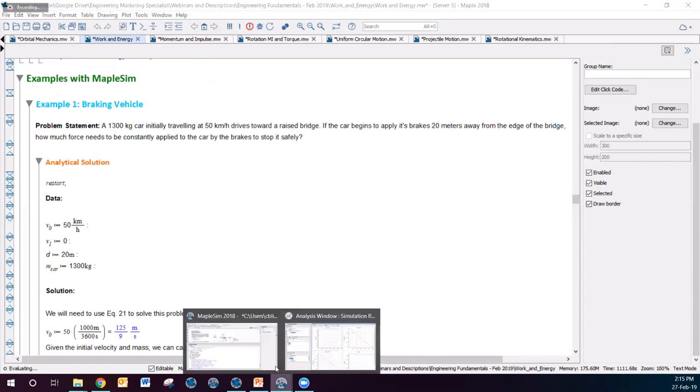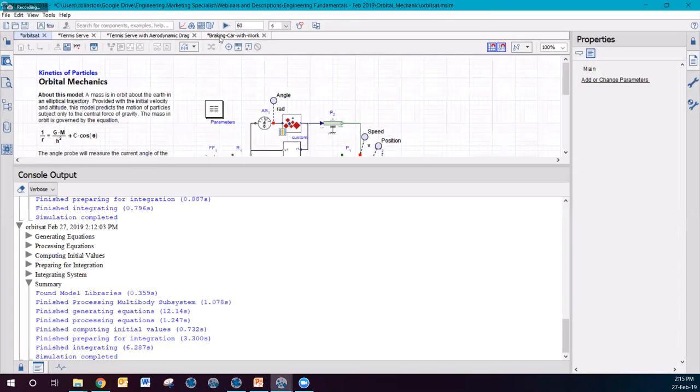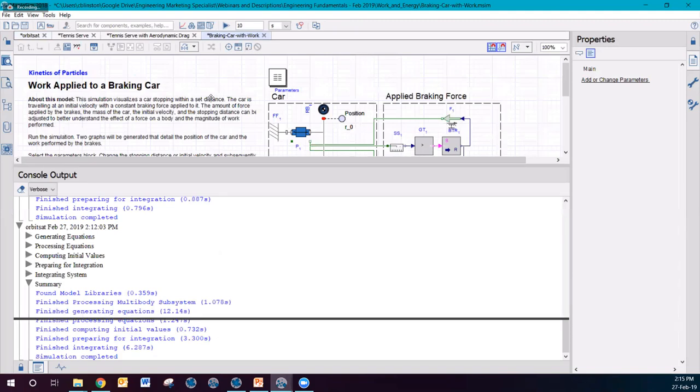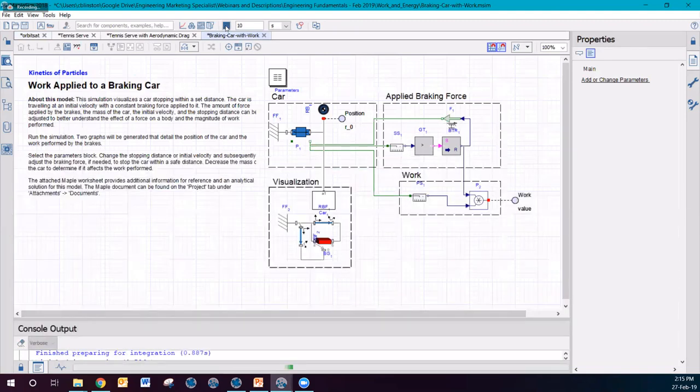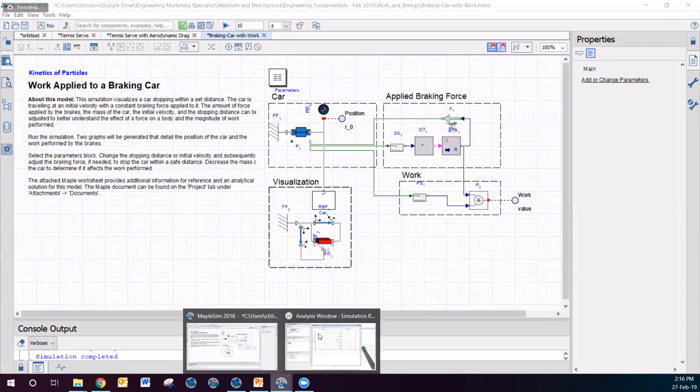If I jump into MapleSim, I can show the braking car. I can run that simulation. And the worksheet shows again how to drag and drop each of the components into MapleSim to build up this same model, with the description of running the simulation, what plots would be graphed, and how you would extrapolate the information from those plots to pull out your solutions.